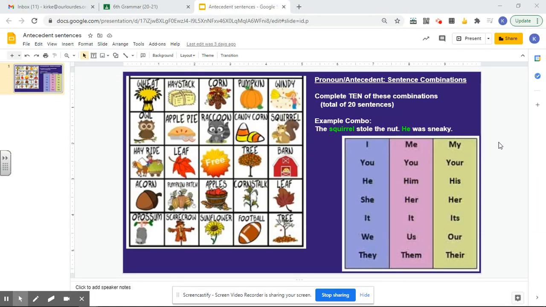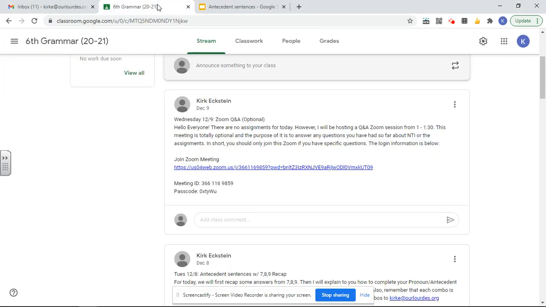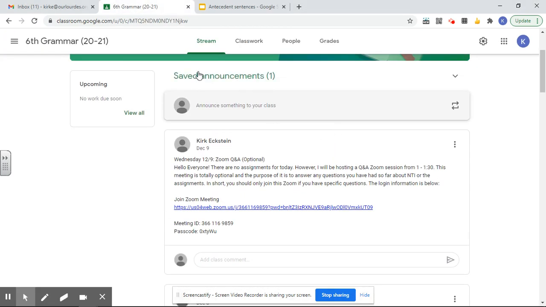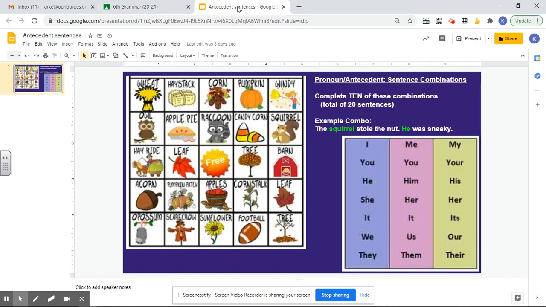Hello, everybody. Welcome back. Today, for grammar, what I want to do really quick at the beginning here is just recap what you all had done previously with the pronoun and antecedents, dealing with this particular slide right here. I think some people are getting it pretty quickly and others are struggling. So we need to make sure that we're doing this the right way. And then I'll also throw in what you are going to be doing for today's assignment, which I have here in the announcements.